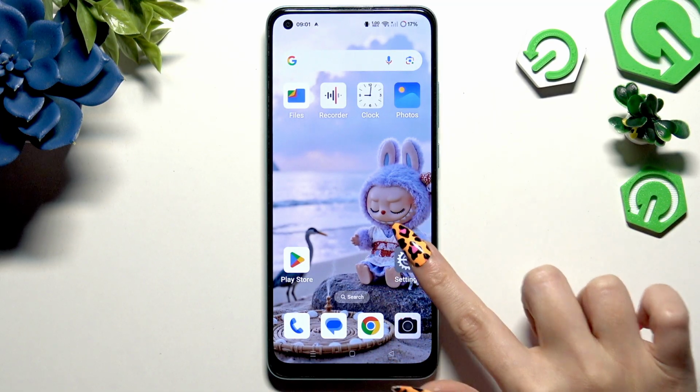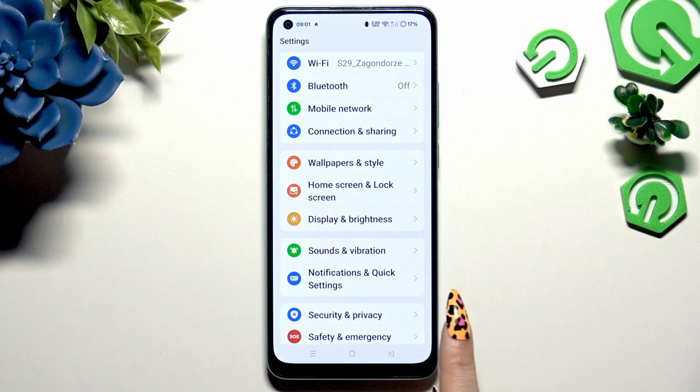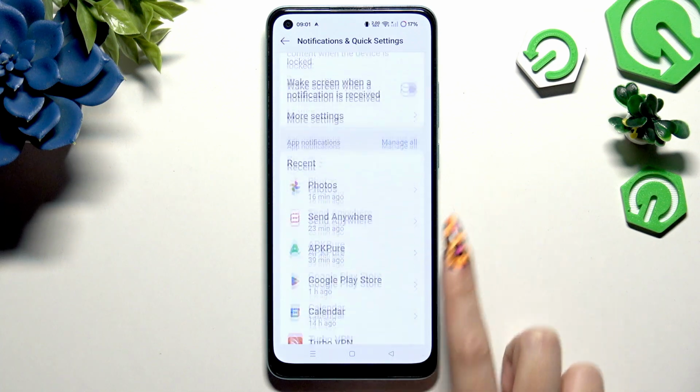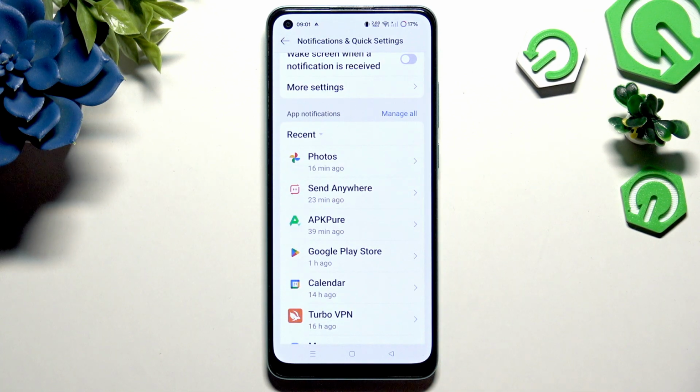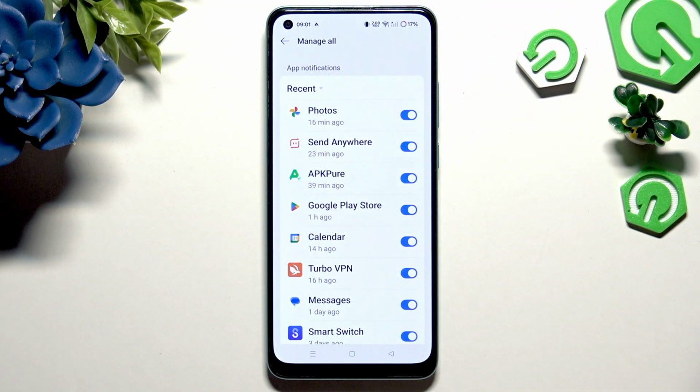Start by opening Settings and scrolling a tiny bit to hit Notifications and Quick Settings. Now scroll again to hit Manage All next to App Notifications and select Recent at the top left corner to pick one of those sorting options. Sort by Most Recent Notifications, Most Frequent Notifications, All, or Apps with Turned Off Notifications.